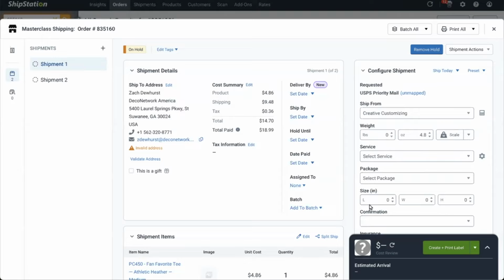What we like to do in my shop as well, we do like to reweigh the items. It takes no time. And if you can connect your scale to ShipStation, and then if you click this little scale icon, you can automatically have that weight update because you've already connected to it.